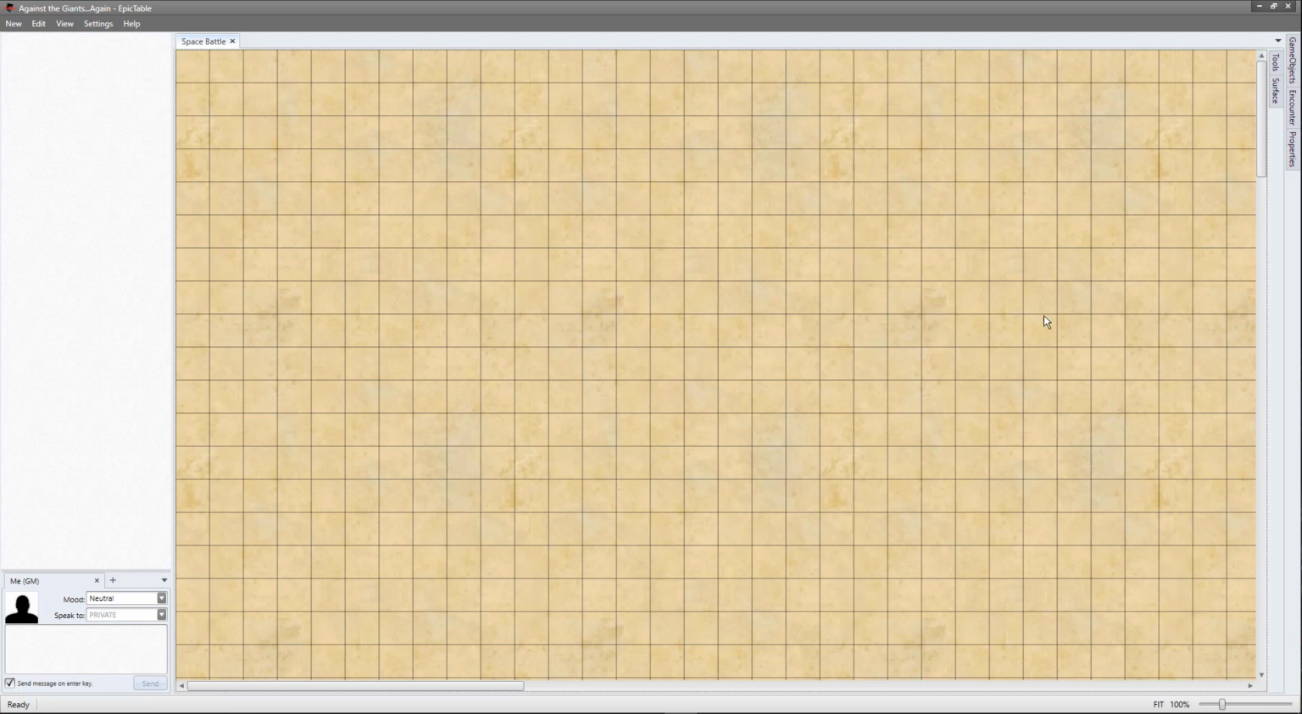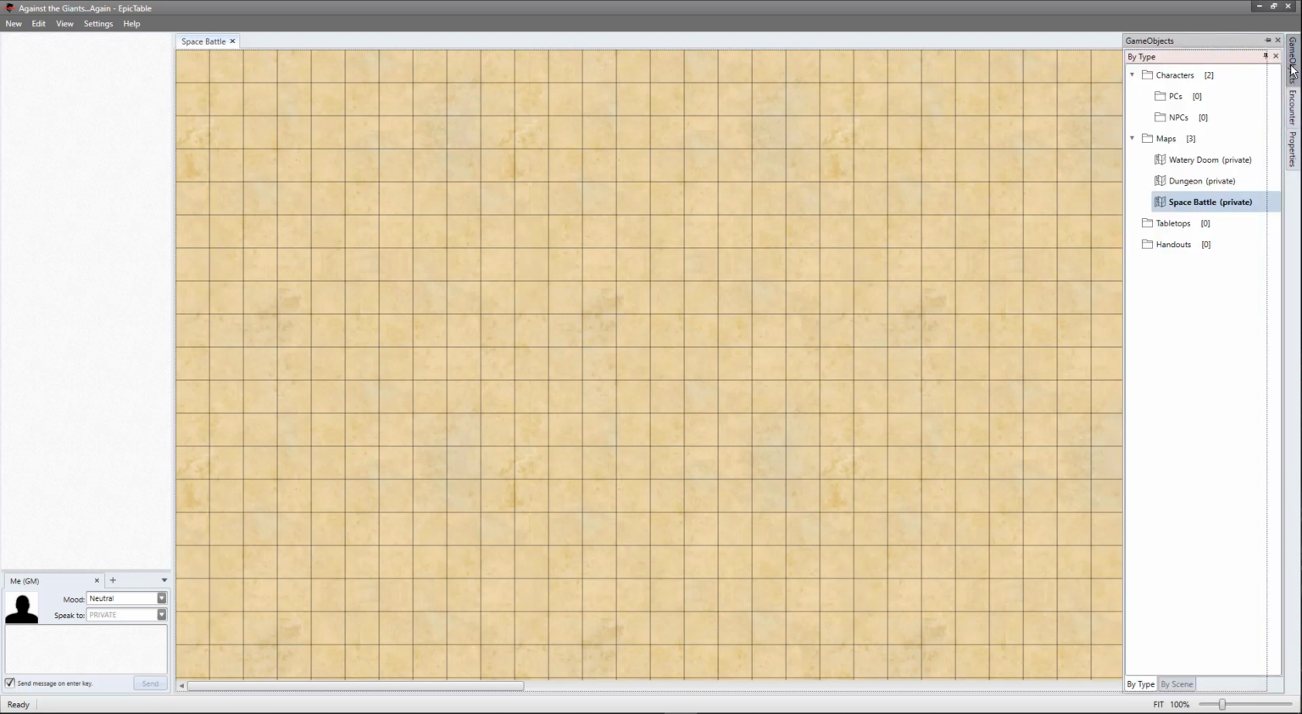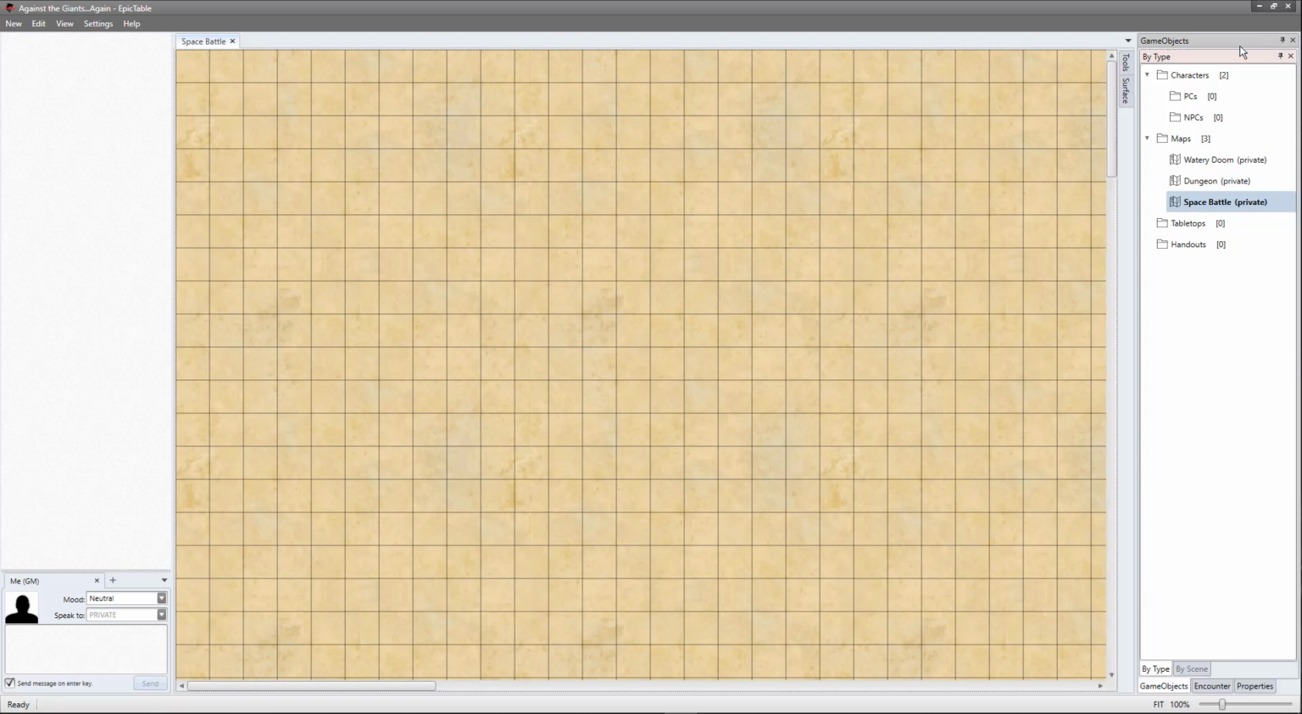And a new piece of EpicTable 2 is this Game Objects panel. This can be auto-hidden, which is why it was collapsed before, or you can leave it like this so that it's available all the time. I think most people will probably auto-hide it because you won't very often have to come back here, but we'll see. So this shows you a set of all of the objects that are in your game, characters, maps, handouts, and you can open things from here.